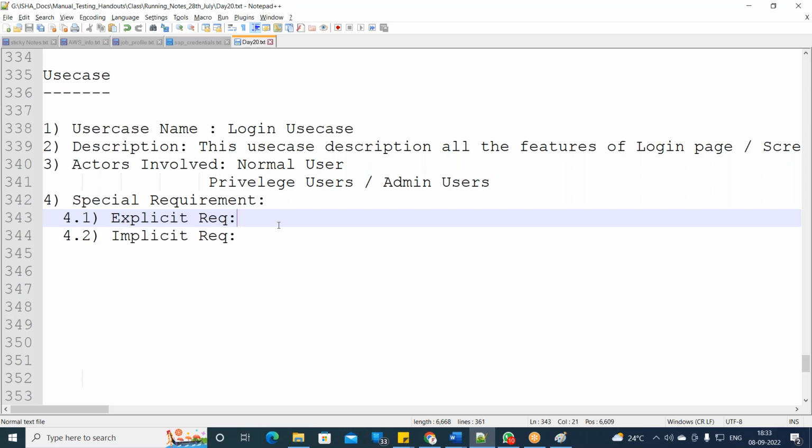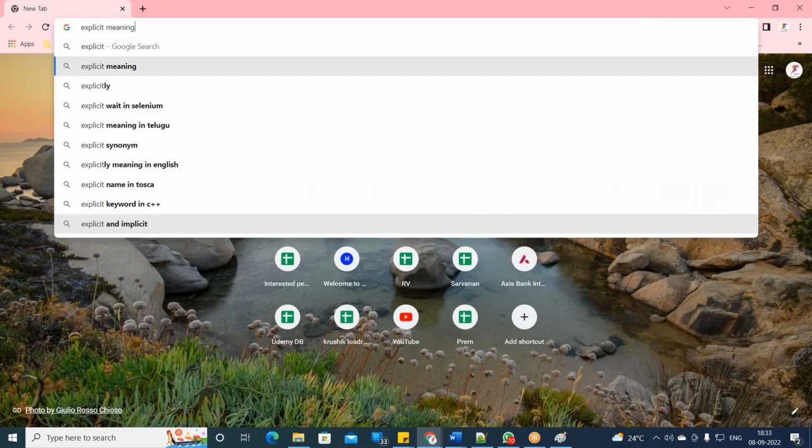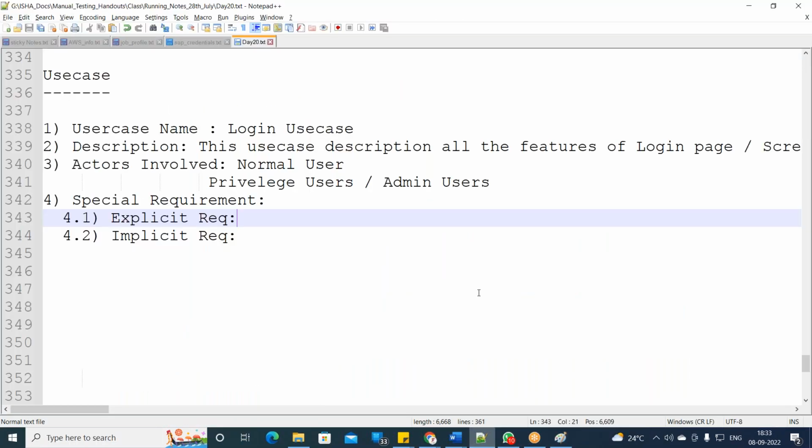Anything, what do you understand by explicit and implicit, guys? General meanings I wanted to know. Before I search online, I want somebody to answer this. Implicit means to everyone, explicit means to the special ones. Wonderful, it's a good guess. Anybody else who wants to comment on explicit and implicit? I'm talking about the English definition. Sirin Khan, please go ahead. Specific, explicit, implicit. Okay, wonderful.